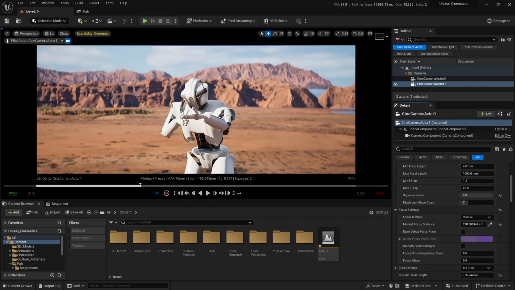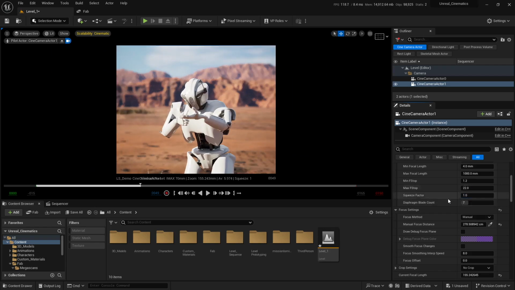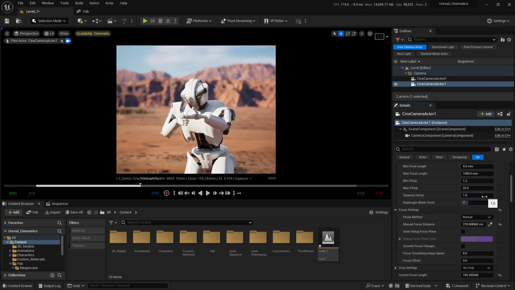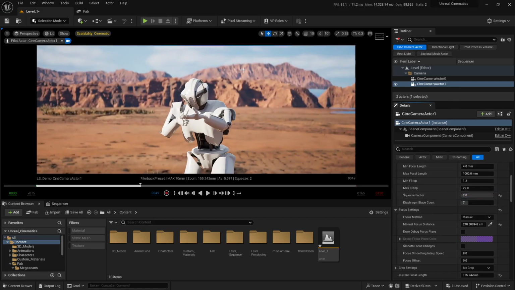Okay, let me repeat this again. I'm going to bring down the squeeze factor. Now you already know that if you increase the squeeze factor, we have this extra bit of the image. So what actually happens is when you set the squeeze factor to 2, it takes all this extra bit of information, the one in here and the one in here, and then it squeezes that image into this particular area, and then it stretches that image horizontally, and then you get this very wide field of view.